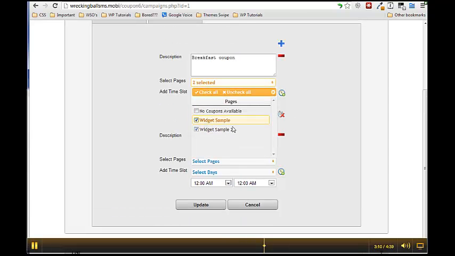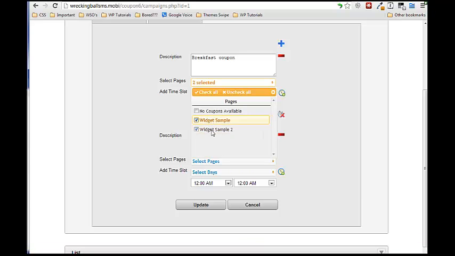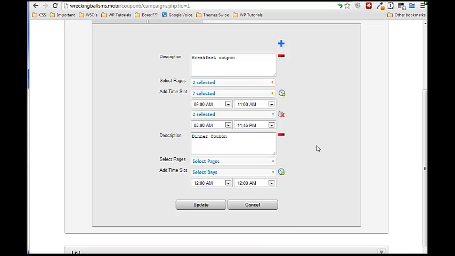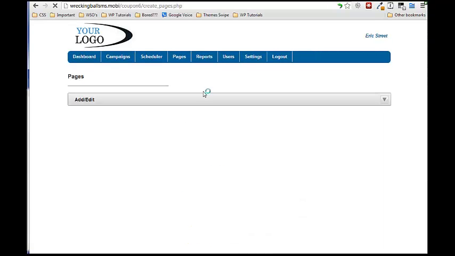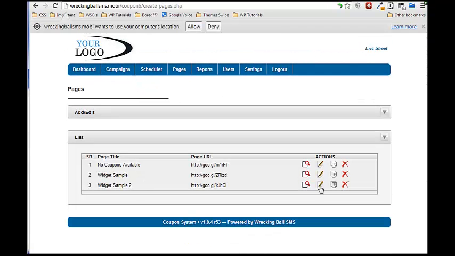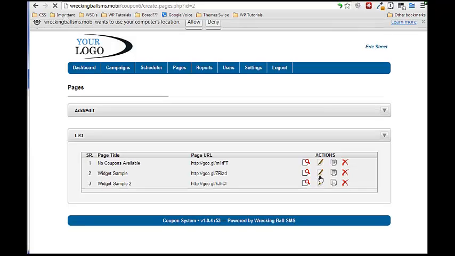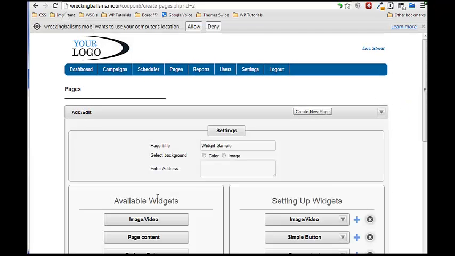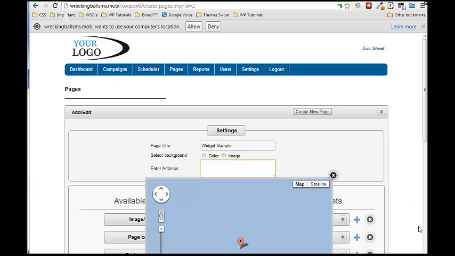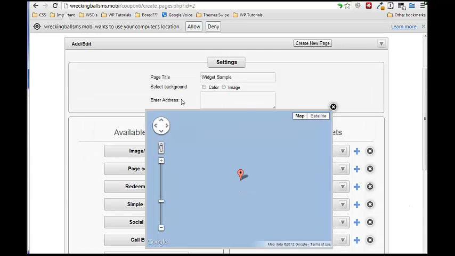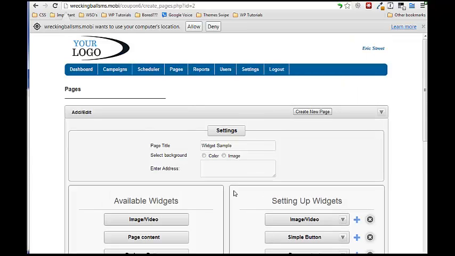And if you see, we've only got one page selected. If you select more than one page, it will split test those pages. Or, going back to pages, go to edit one of them. I'll just edit widget sample. If you enter your address here, first it'll check for address. If none of the pages have an address, it will automatically split test. If any of them have an address, it will show the coupon which is closest to where the user is at.